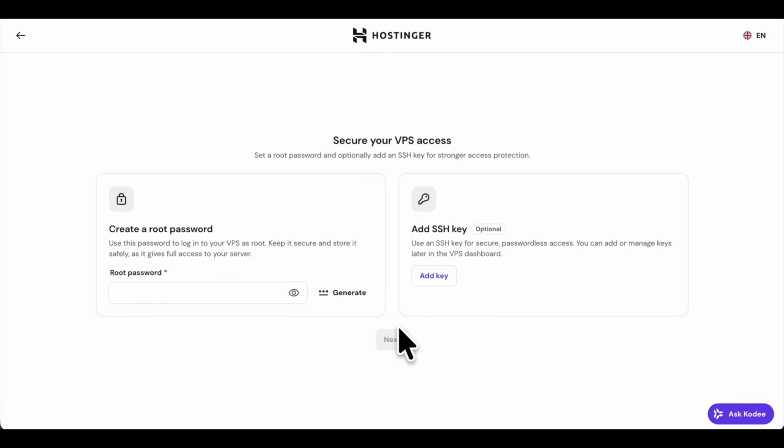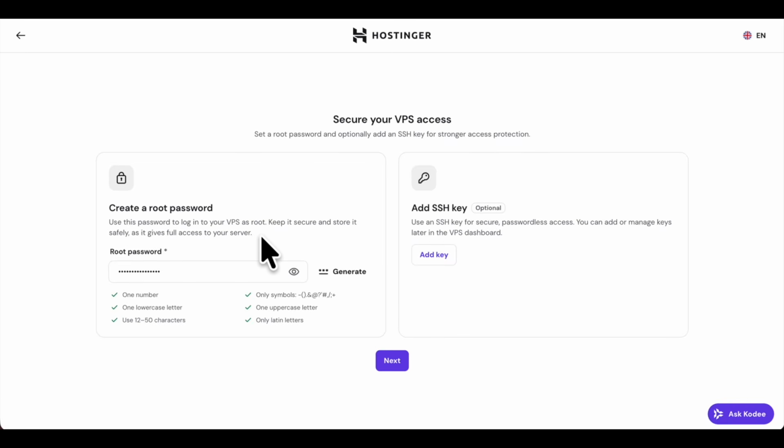So here is where we're going to start setting up our VPS. All you want to do is use this create a root password part. So right now you're just going to click generate. After clicking generate, you're going to want to click on the eye icon and then copy and paste your password, save it somewhere safe. So after you save that, click next.